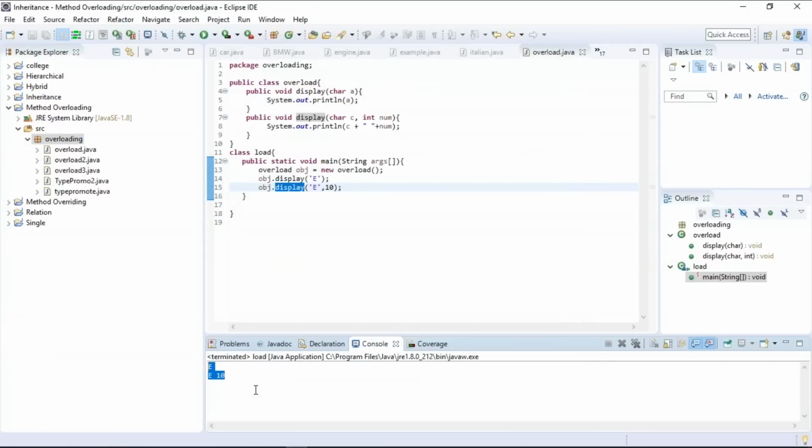Here you can see the output. The first one is calling the first display method with one single parameter, and the second one is calling the second display method, which has two parameters.